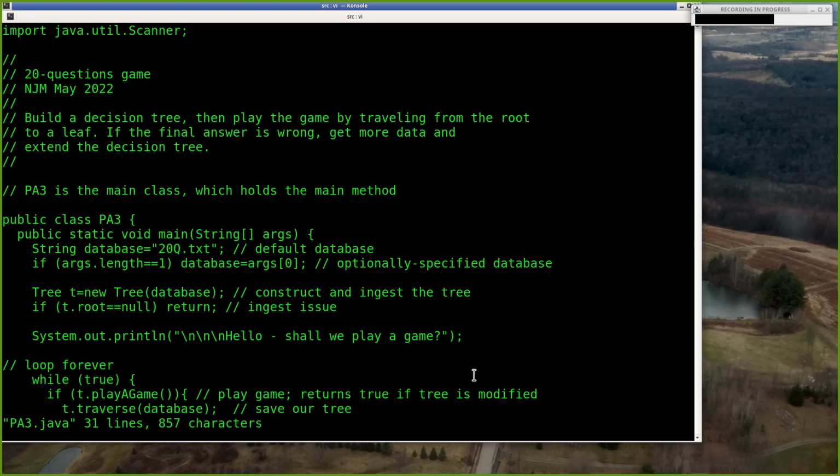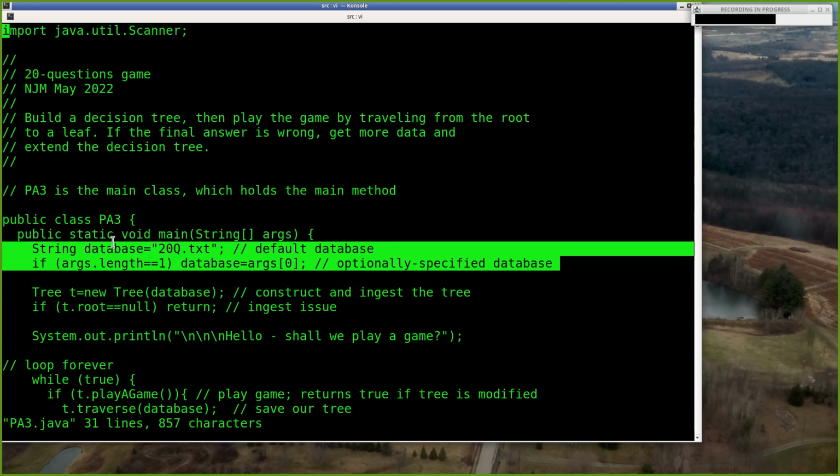In PA3, I set up a default database for 20Q. Most of the PA3s looked great. Most of the point losses were pretty minor things, like not having a default database. Some submissions gave you an error or threw an exception if you didn't specify an argument. If you run this with no arguments, it should use 20q.txt. So here I'm setting that up as a default database, and if you specify a command line argument, so if this array has length 1, then I change database to whatever that first argument is. That takes care of the two ways to run the program.